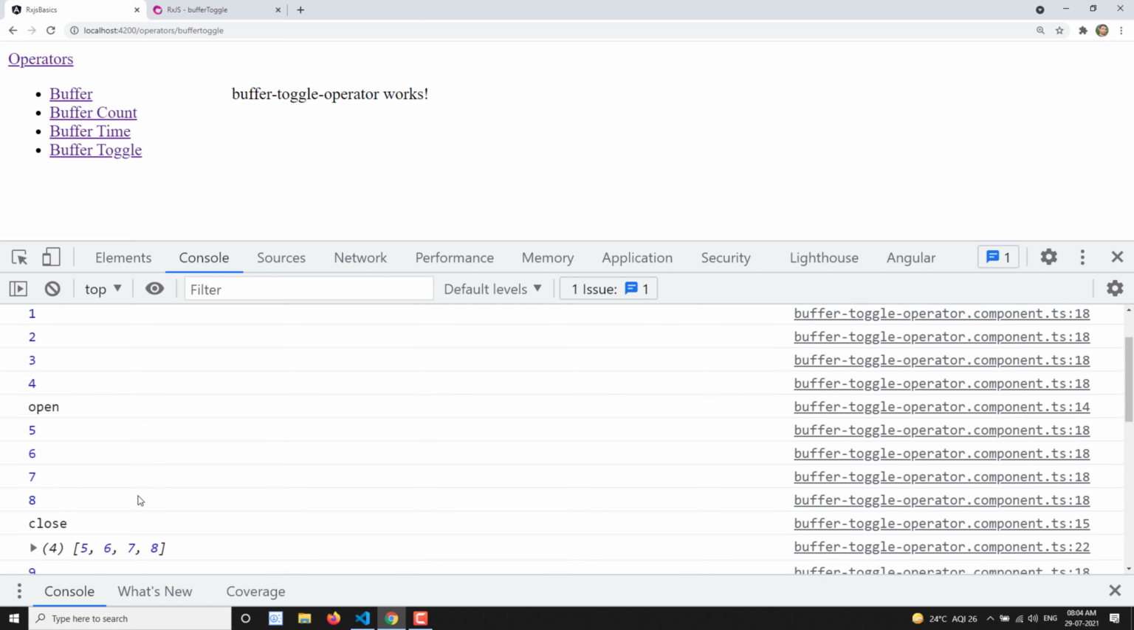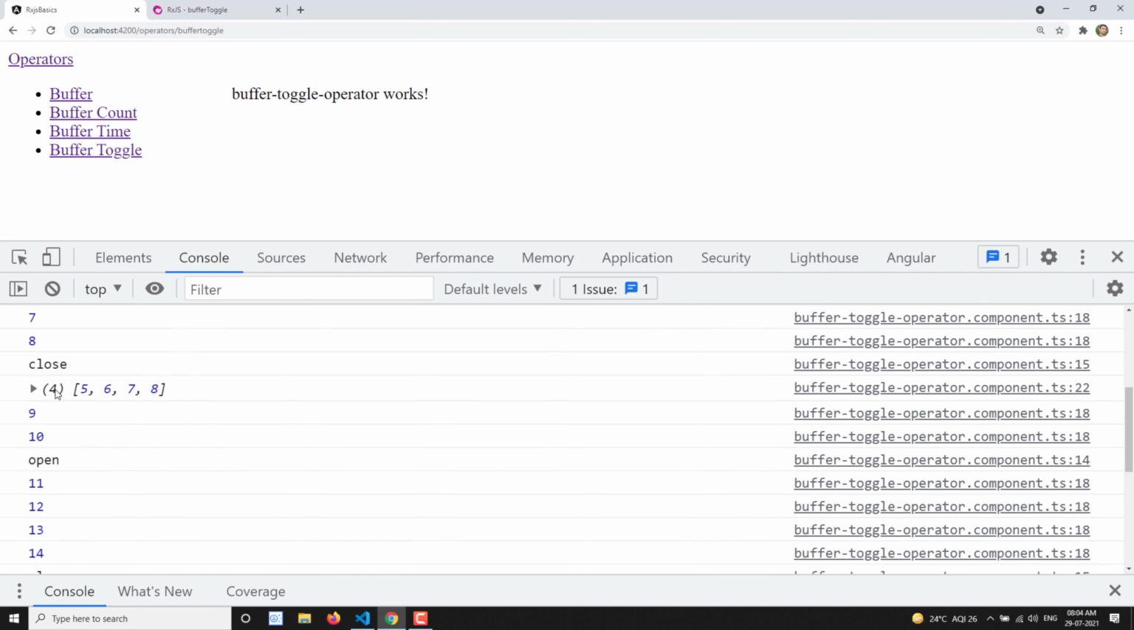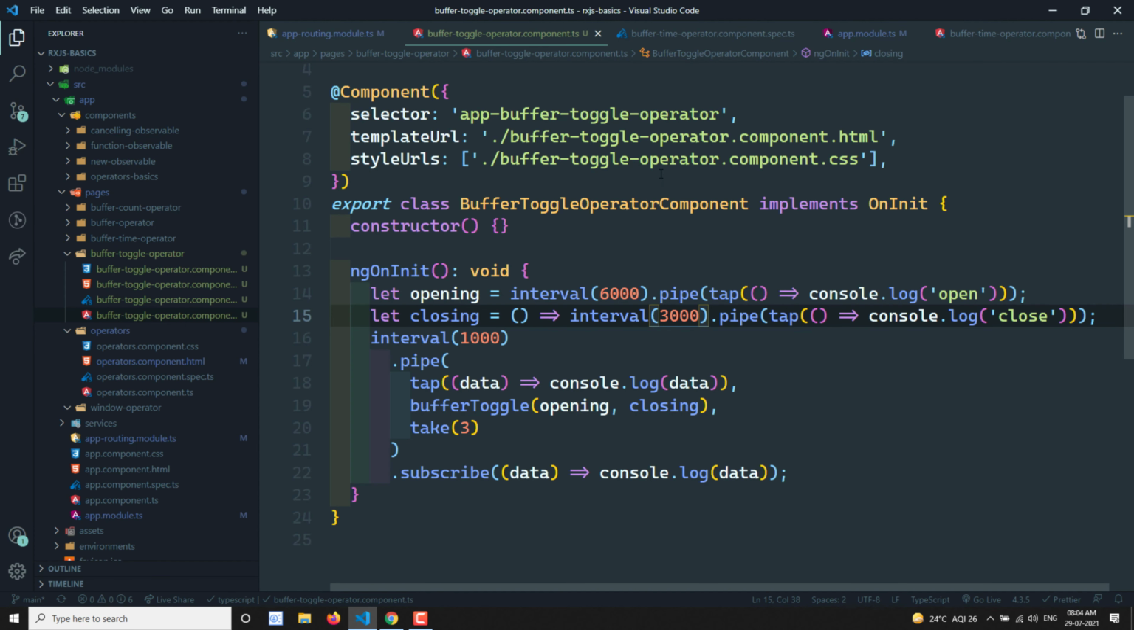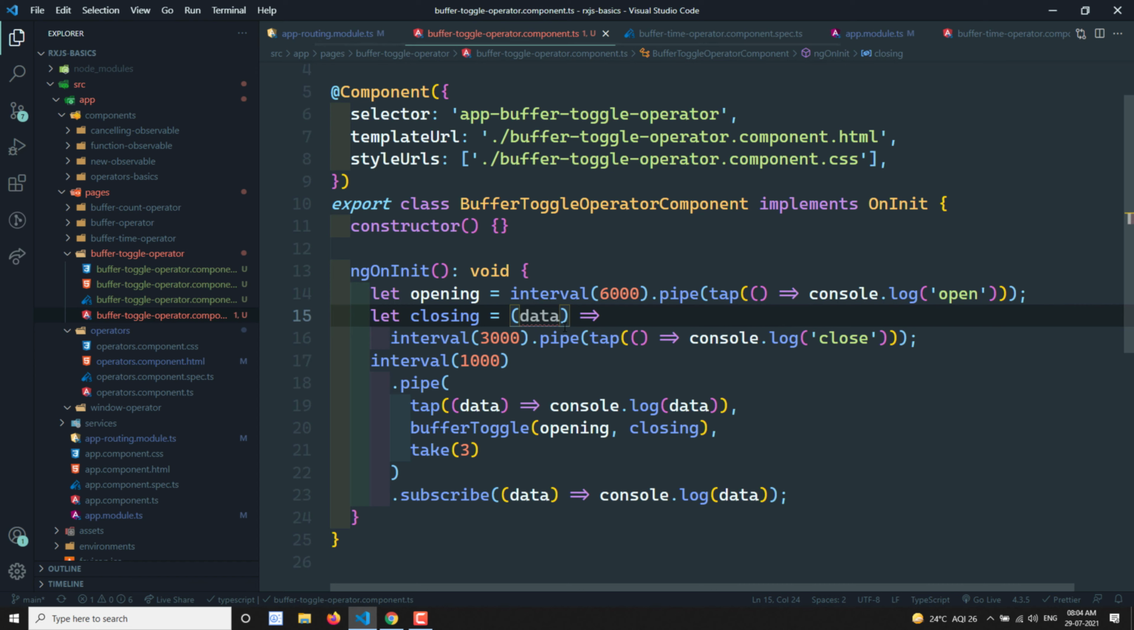Okay. So we need to manually open and close, and when the buffer is open, the values are stored in the buffer. When it is closed, those will be emitted out of the buffer. Okay. So this is the buffer toggle. If you want, you can also get this opening value, whatever value you have, in the closing, so that you can check whatever data you want. You can use this data as a number, something like that. So this is how we will be using this buffer toggle.